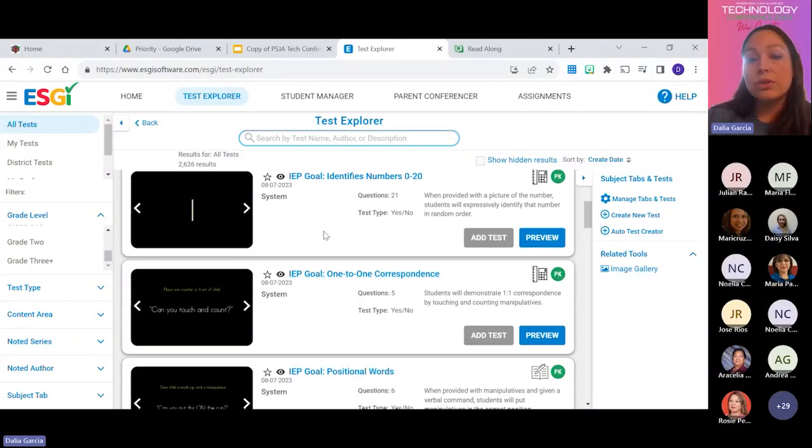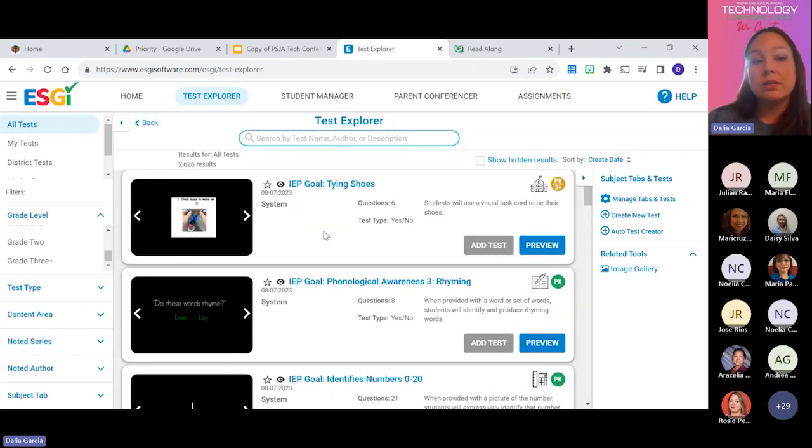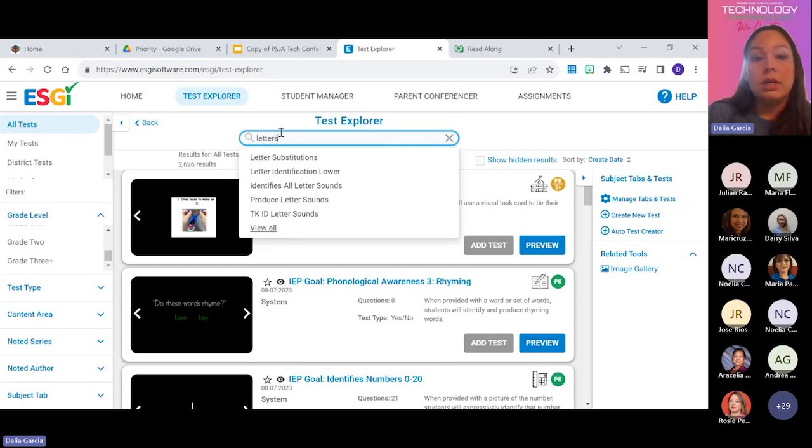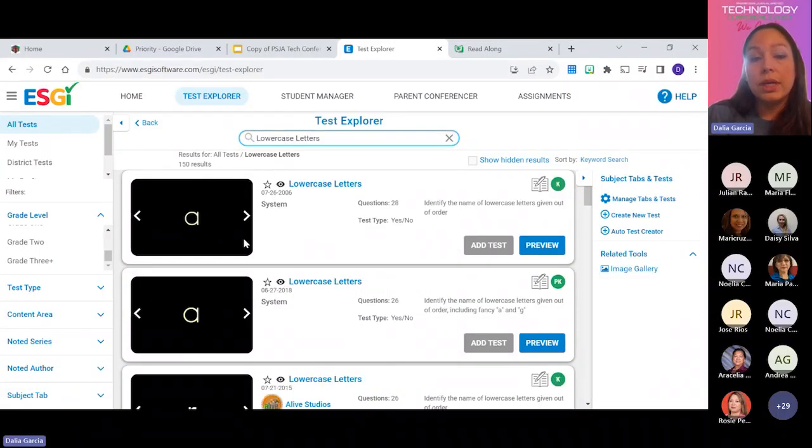And it gives you a little title. So it depends if you're looking for a math test, or maybe at the beginning of the year, just letter sounds. So let's say we're looking for letters. Let's see, lowercase letters. You can go in here and add it to the test. You can assign that test, and it will be a quick yes or no.